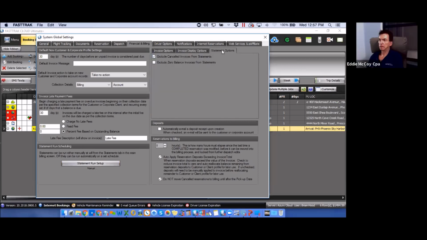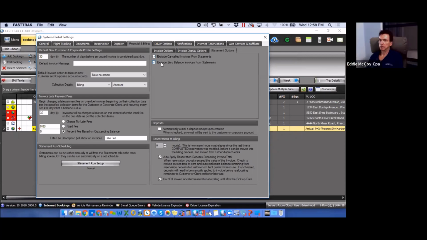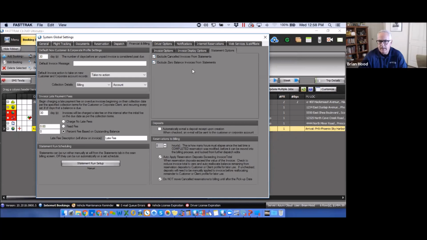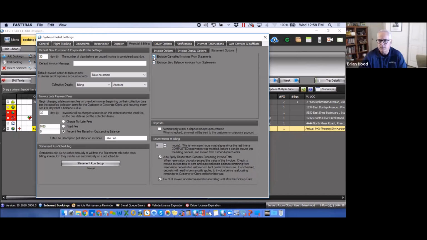Statement options. Most people will exclude canceled invoices from statements, as well as exclude zero balance invoices from statements. Basically, as invoices are paid, they will not show up on the statements. If I leave it unchecked, they will. Same thing with canceled invoices, they would show up on there. So a majority of the people will select both of these options here.